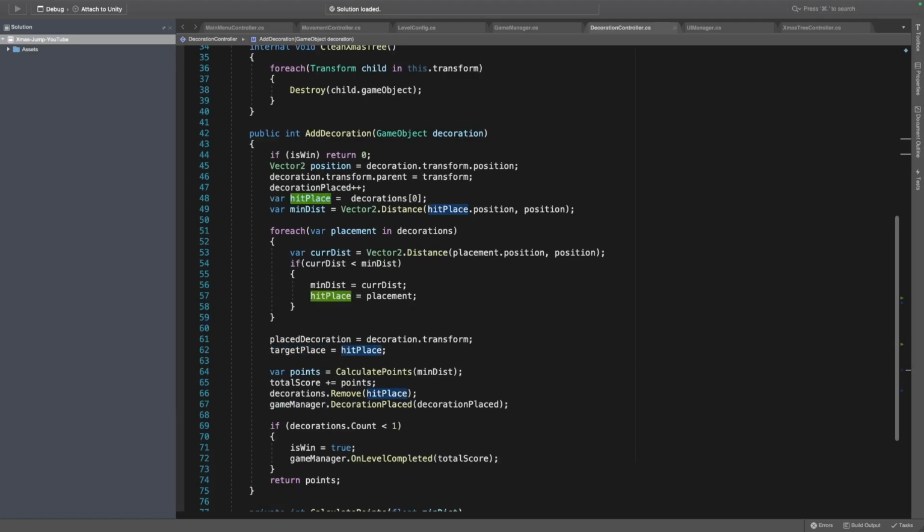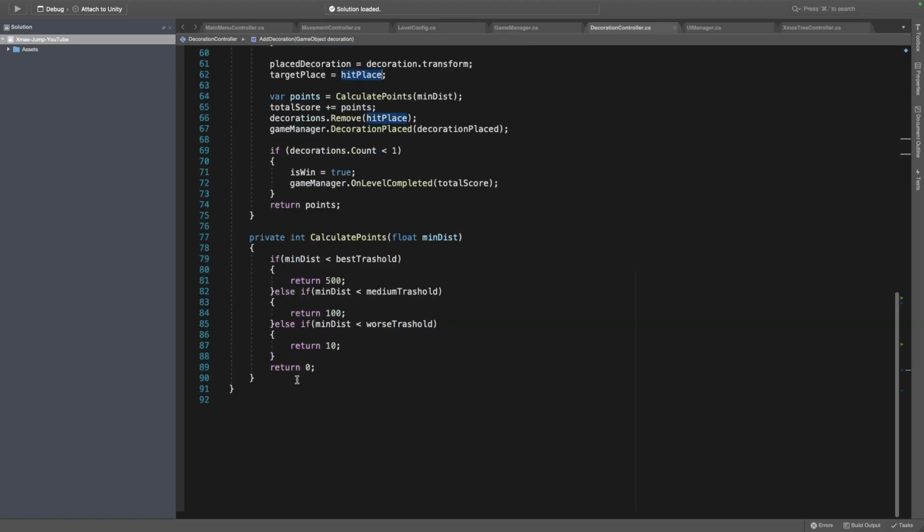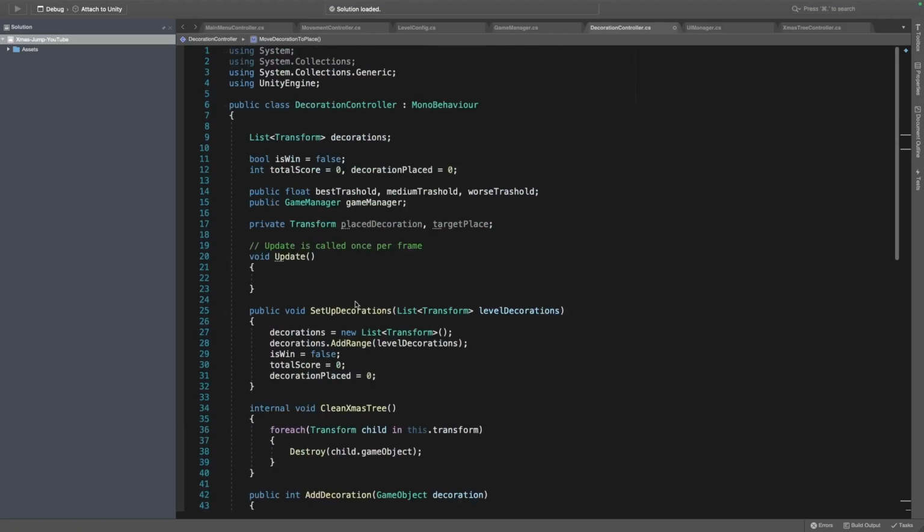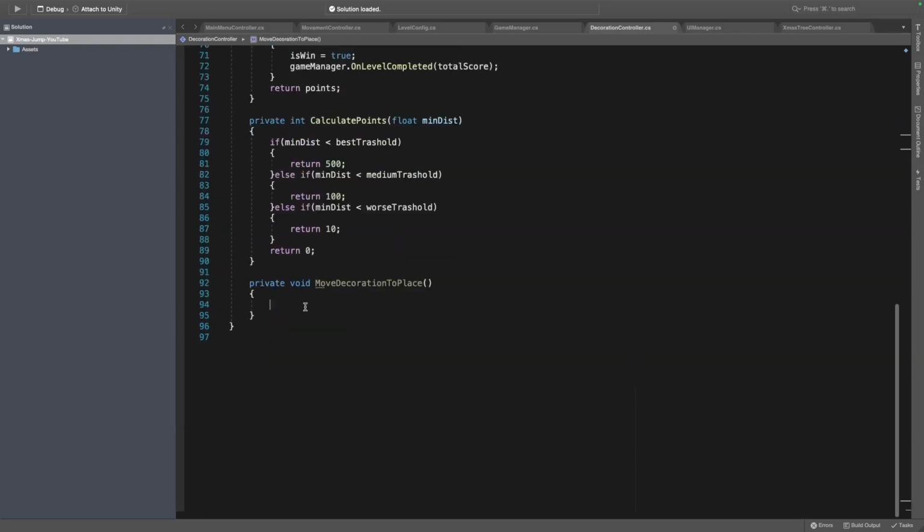When we have this, let's create a new private function. We call it move decoration to place. So what will happen here? Remember that this function will be called in update, so it will be called once per frame. We also want to know with what speed our decoration will be moved, so we want to have a variable for that. It will be a private float, move speed. Okay, so once per frame, it will move our decoration to the target position.